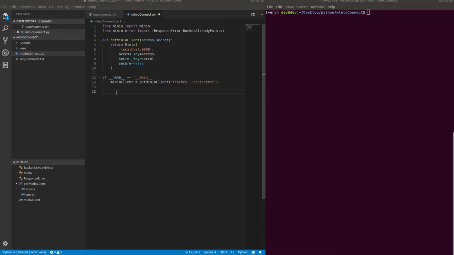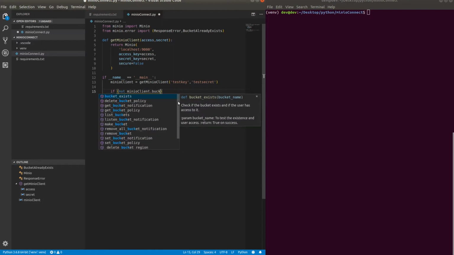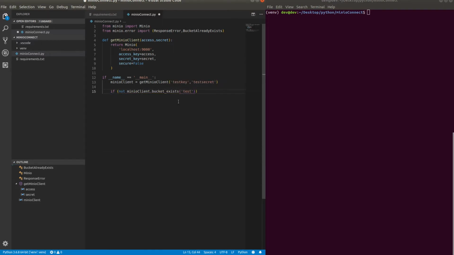Now the first thing we're going to do is create a new bucket in our Minio instance. To do that, we're going to use the Minio client object. We're going to use the bucket exists function first of all to check whether the test bucket exists, and if it doesn't, we're going to go ahead and create it.